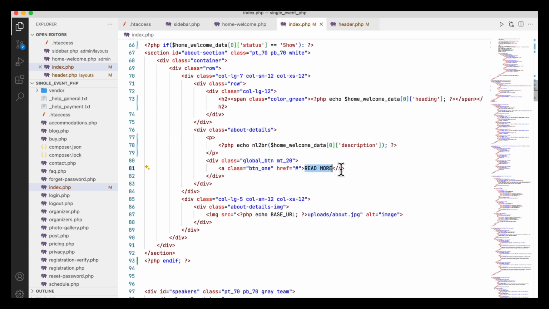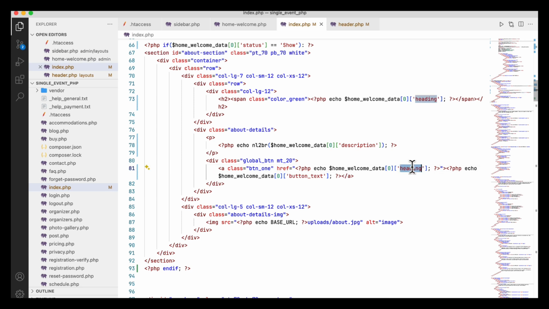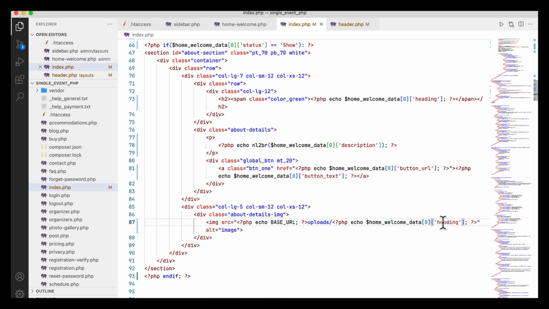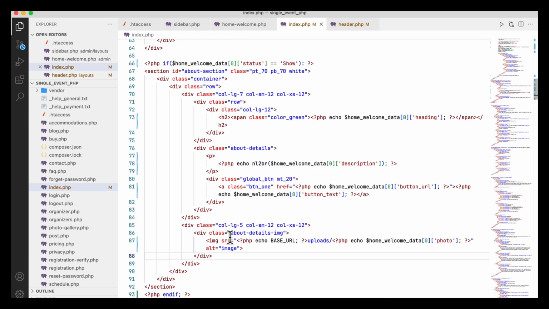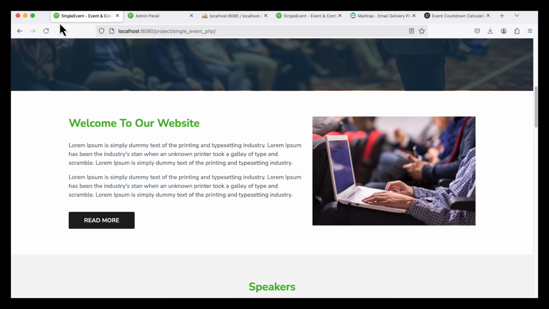And this is the button text. So here I am going to give button text, and where it will go, this will be button URL. So here I call button URL. Okay, and this is the photo. Here I will call, this is the photo. So uploads, and this is the photo. So this section should be completely dynamic now and should work.